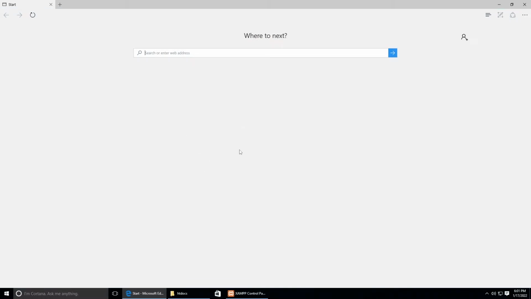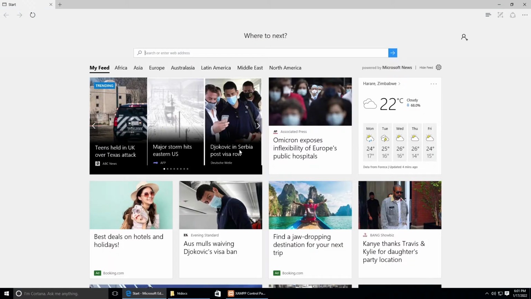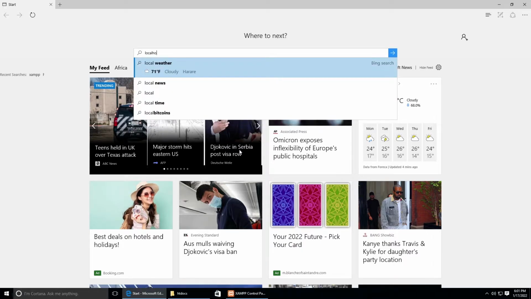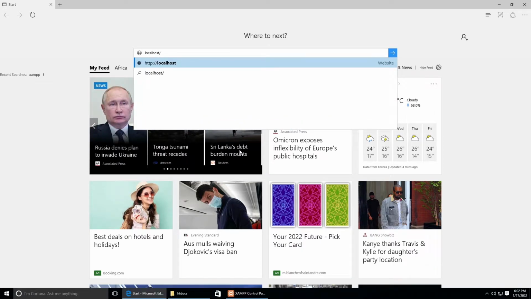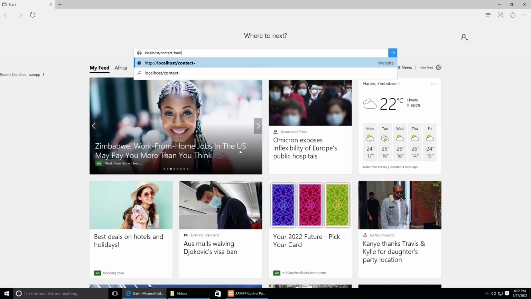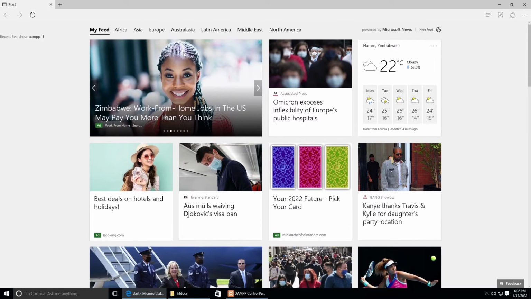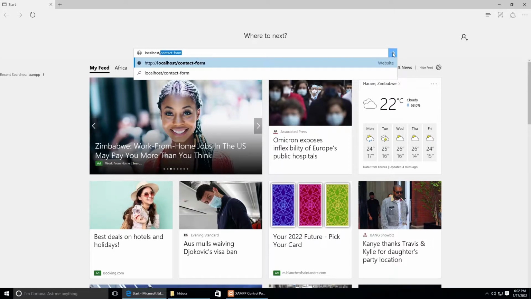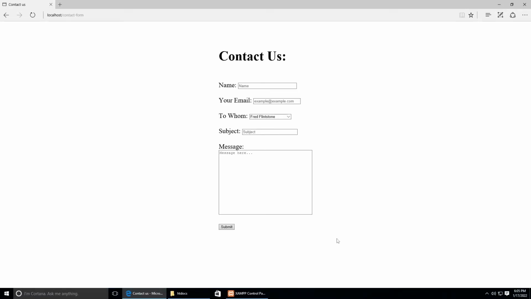So in our browser, in the address, we want to type in localhost/contact-form. So here after localhost, we're just going to put in the name of the folder that contains our project. Okay, so we have our project open in the browser, and we can see we have here our contact form.